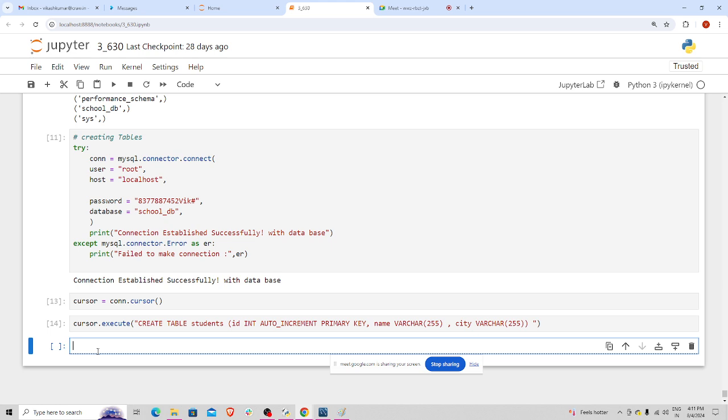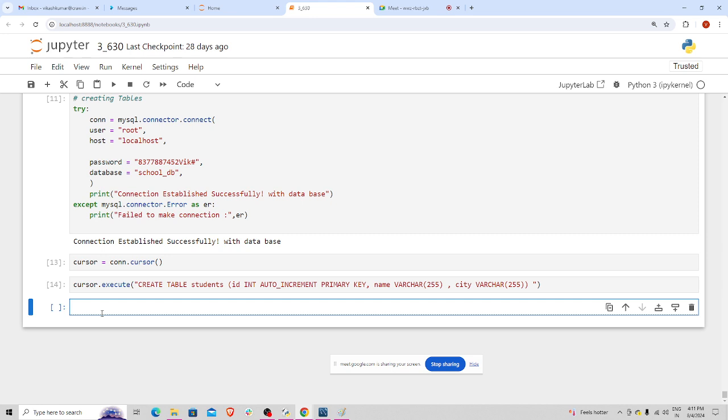Now let's see how many tables there are in your MySQL Workbench, or we can say in this database here. I'm just calling the cursor. The cursor variable is used for establishing the connection and creating the cursor, and this cursor variable is for this particular database, not for MySQL. So I write cursor dot execute. This execution operation is going to perform the operation on this particular database.